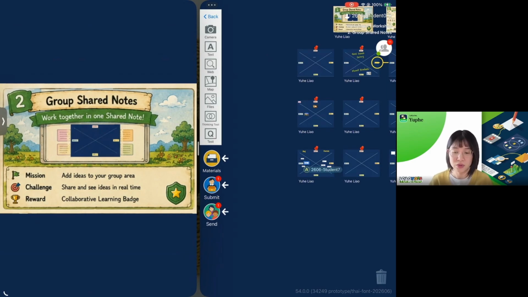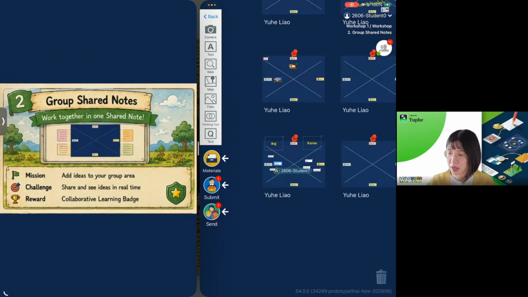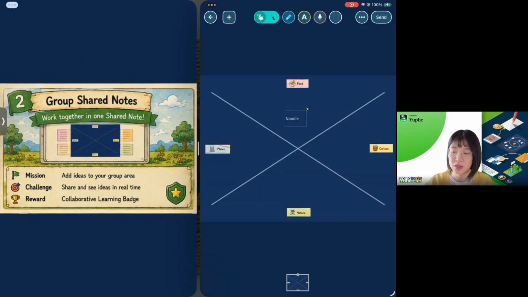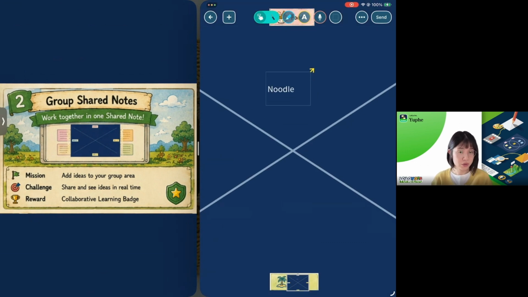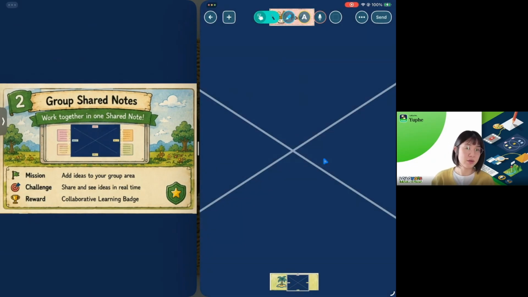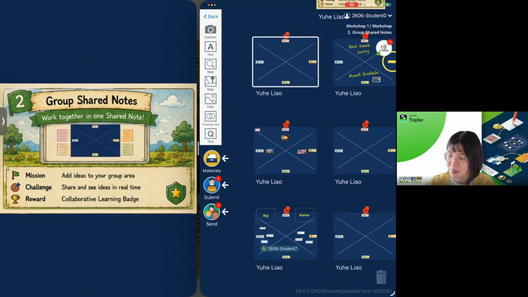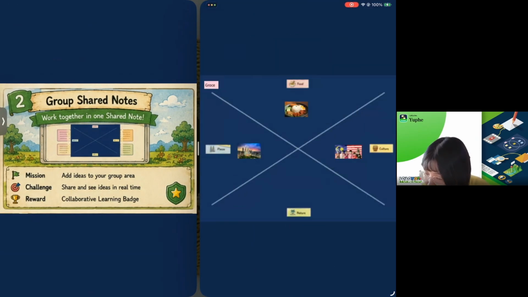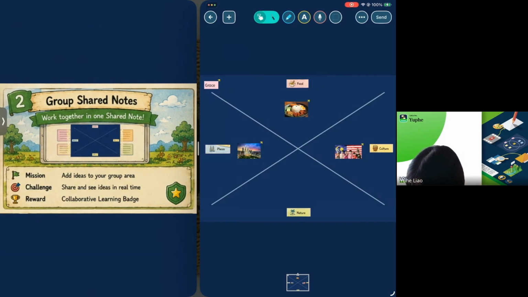And then the challenge is to share and see ideas in real time. As you can see, I'm not recommending this practice, but in a group share note setting, the students can just go over it and delete whatever cards are in there. So when you guide the students to use the group share notes, please tell them to really focus on their working space instead of touching somebody else's card. Does that make sense? Okay, so now we have a fair bit of cards. Ooh, this is really nice.